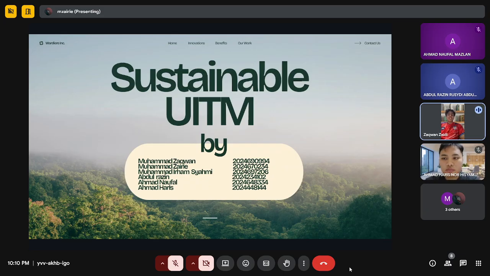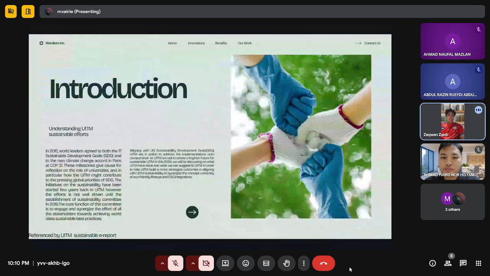Next, the issue is the electricity usage in UITM. There are a large amount of buildings, and very high-scale buildings, in UITM. And all of them are very well equipped with air conditioner systems and light systems too. So this will make the electricity bill very high.